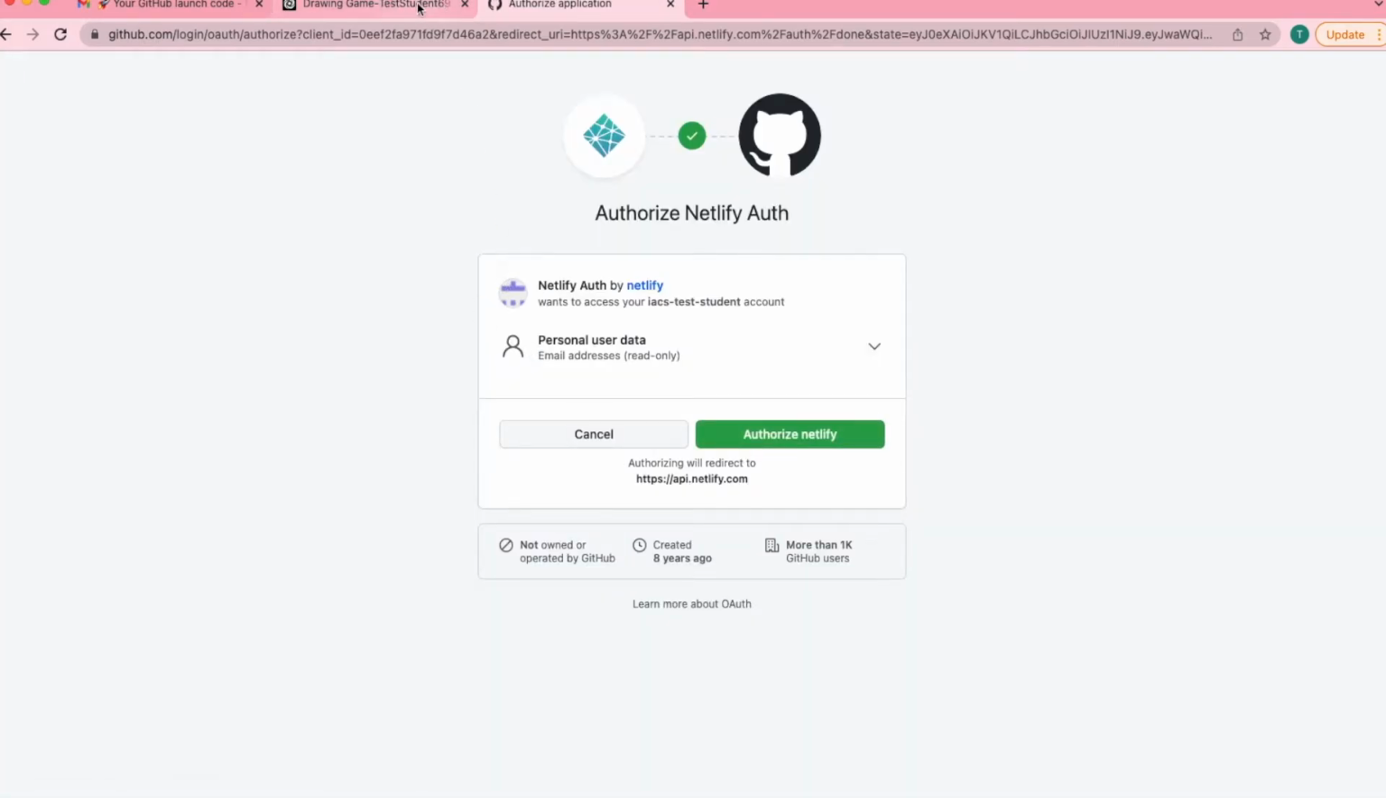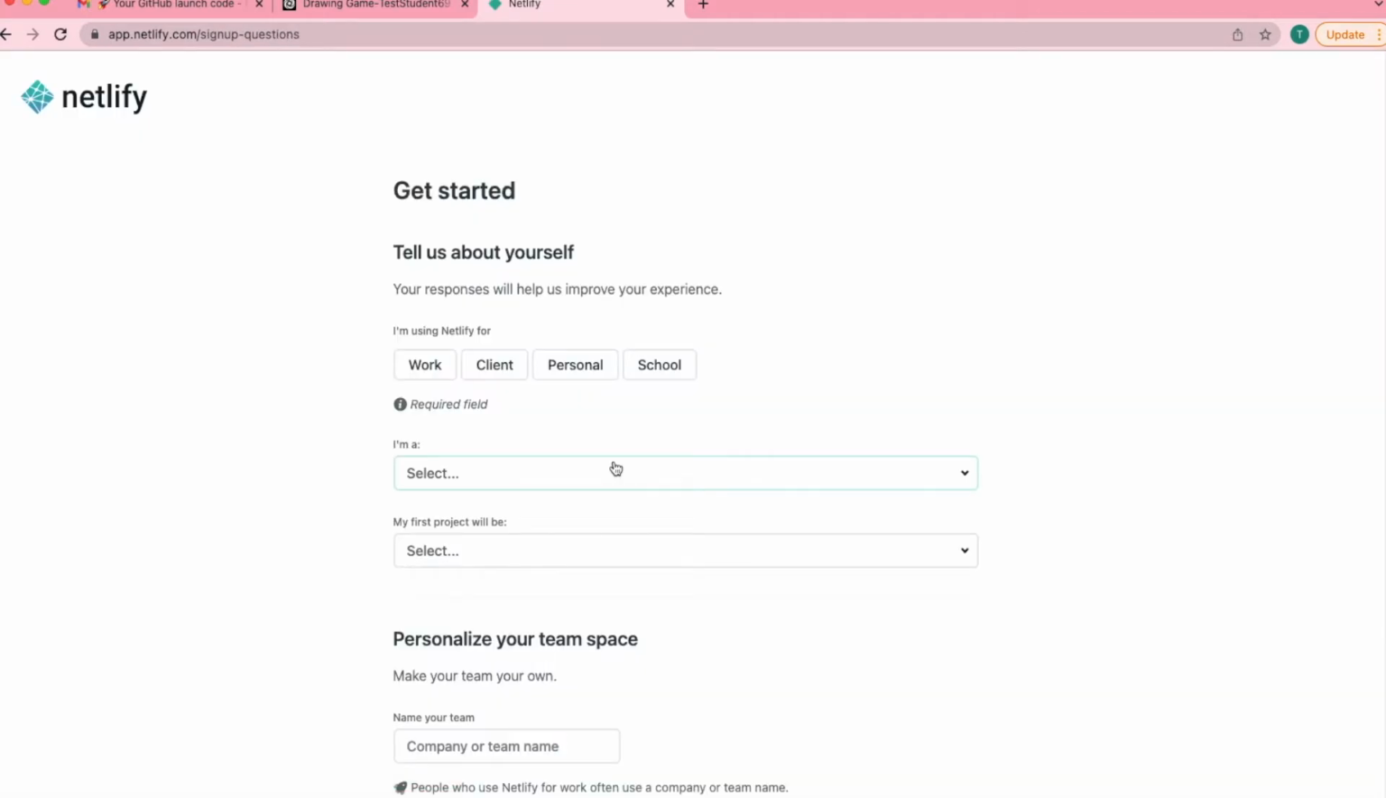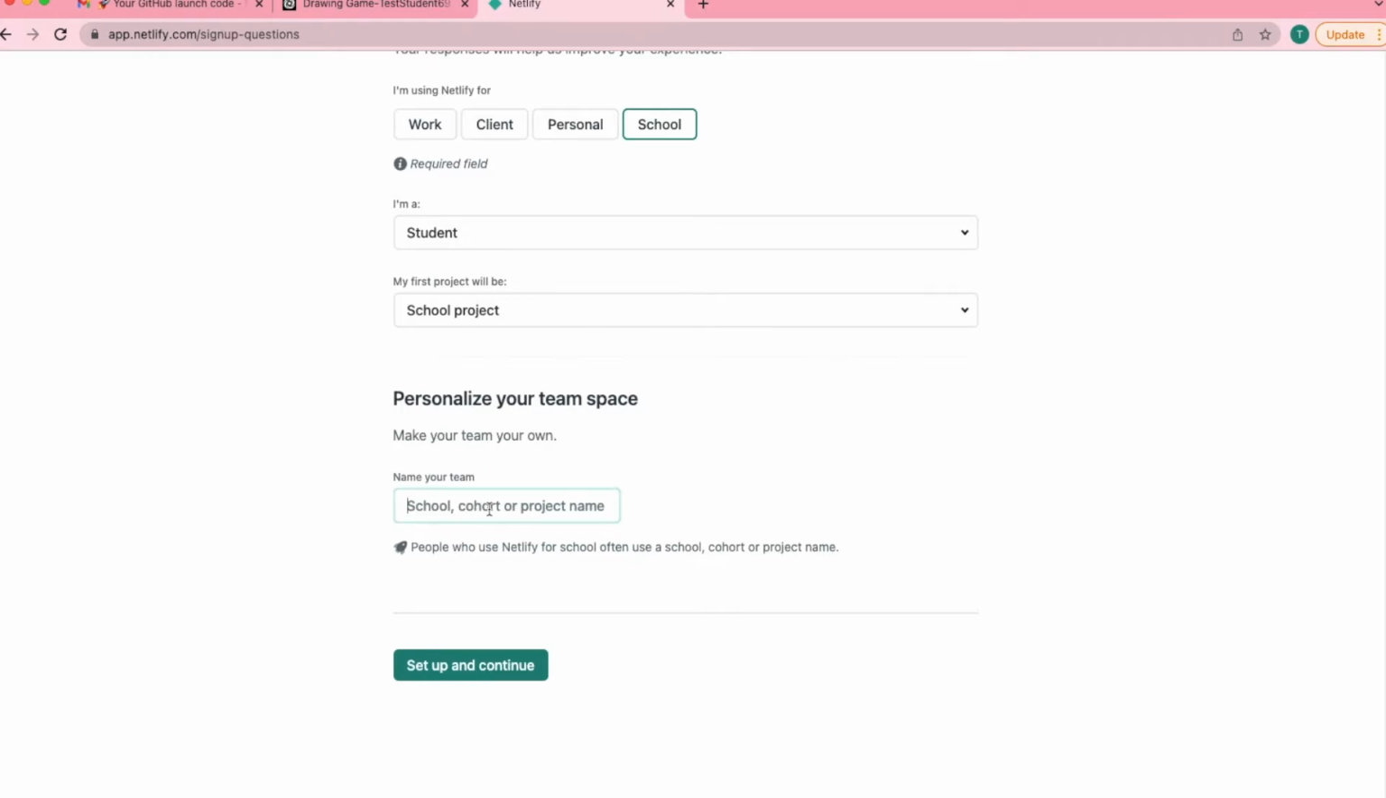And go ahead and authorize Netlify to connect to GitHub. What's nice now is this will let Netlify see all of your GitHub projects. You can easily publish any project you do in GitHub using Netlify. Netlify will ask you for some information. You can tell it you're a student and so on and so forth. And you can ignore most of these details.